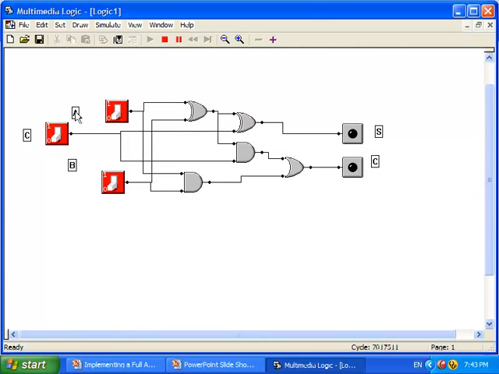Okay, so remember we've got A column, B column. If A is 1 and B is 0, then we would expect the answer to be 1. If A is 0 and B is 1, we would expect the answer to be 1. If A is 1 and B is 1, then we would get a 0, but we would also have a carry.